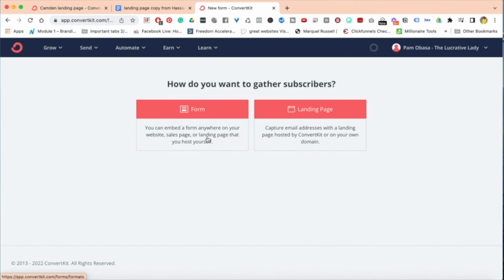So if you host a page outside of Convertkit, for example, such as ClickFunnels or Kajabi or another tool, however, you are using Convertkit to deliver your emails, then you might want to go for this option. However, I prefer to do everything inside of Convertkit. I do use other tools for other things, but for this purpose, we are doing landing pages. So I'm going to click over here to landing page.